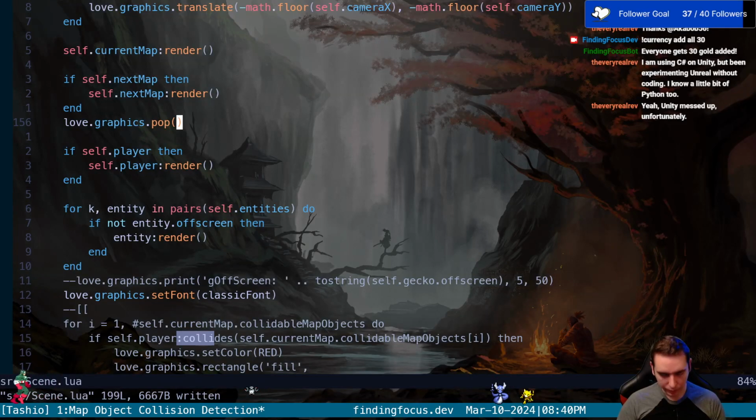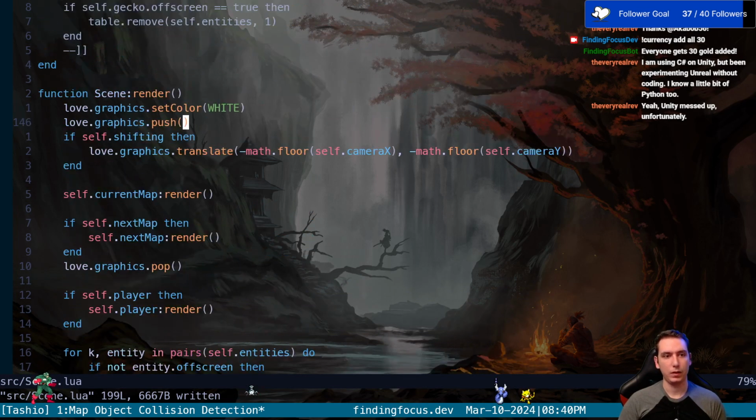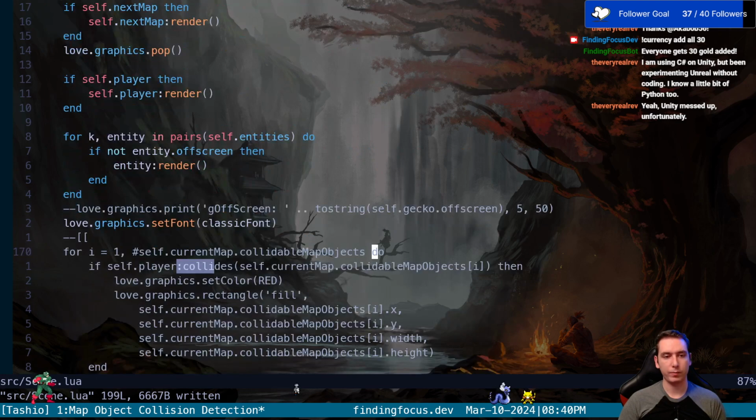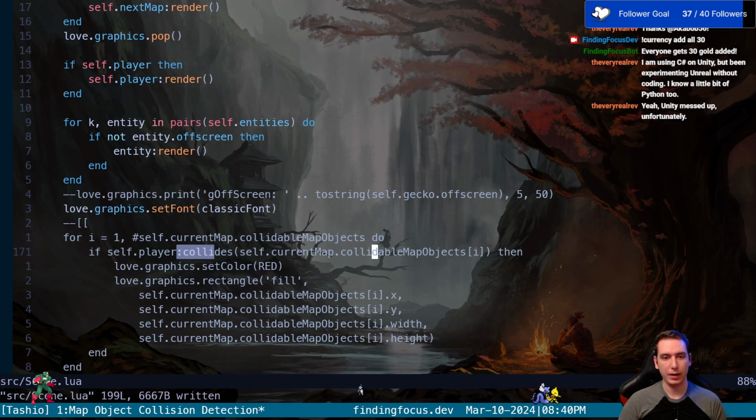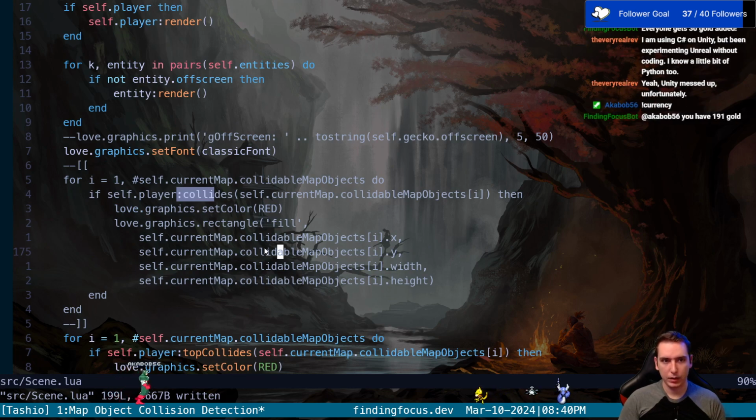Okay, so I think in our scene here, we want to check for this collision, right? This is our old collision detection logic, but we want to see if not if a, dang, aka Bob, you're getting a bunch of gold there.